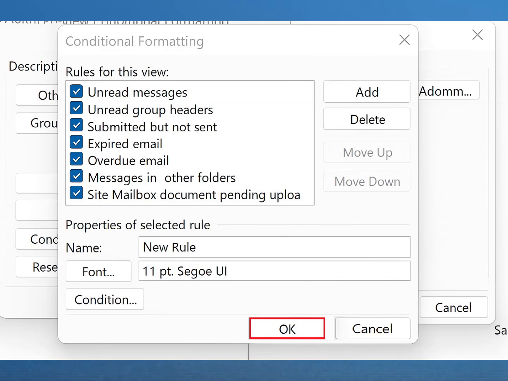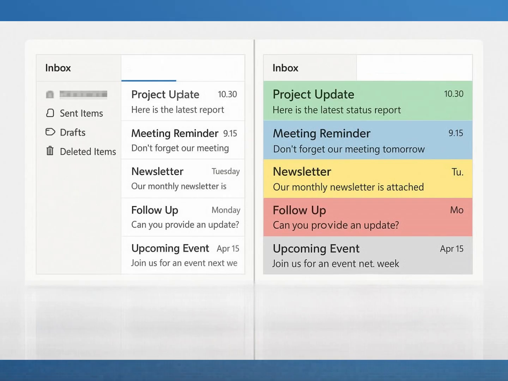Click OK to save the condition, then OK again to lock in your font color, and one last OK to close everything up. Head back to your inbox and boom! You'll see your emails instantly pop with color, making it way easier to spot what matters most. You can repeat this process for as many rules as you need. Once you get the hang of it, your inbox becomes a whole lot less overwhelming and a lot more colorful.